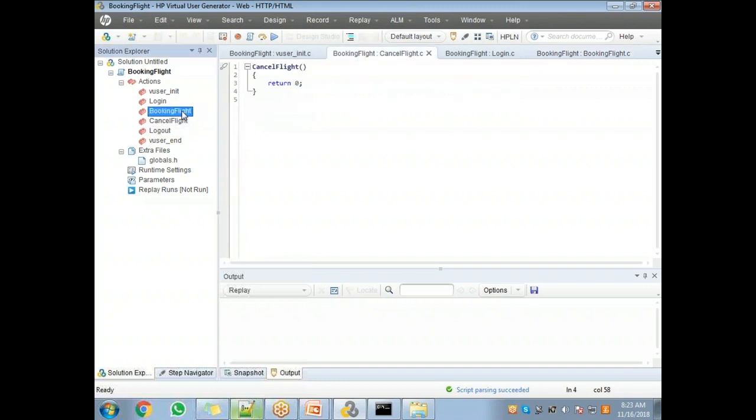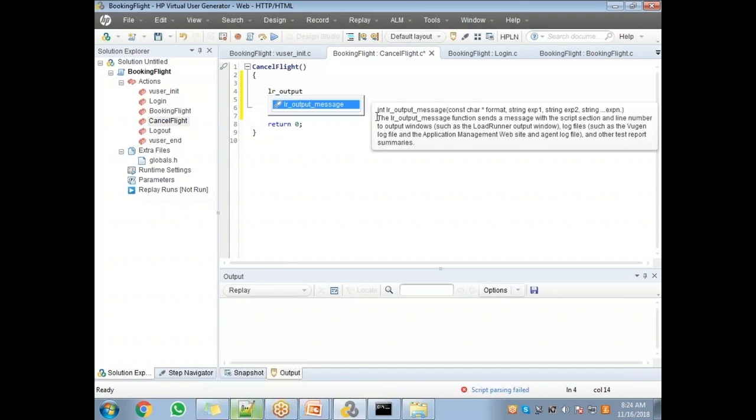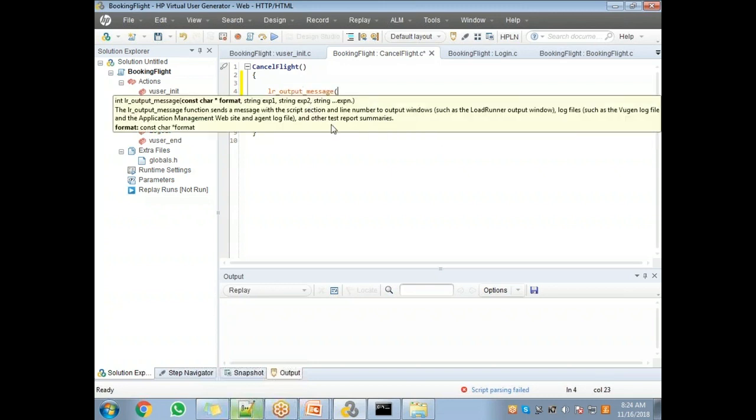I'll copy that same piece of code. No, let me type it. LR underscore output. I could remember only this far, and after this I could not remember the function. We are not robots. We can't remember all of that. Then you can say Control Space. It will show you all the LR functions which start with LR underscore output. Then you can select that one, and it will type it. Syntax is like that. You have to follow the syntax. Now we are in cancel flight action.